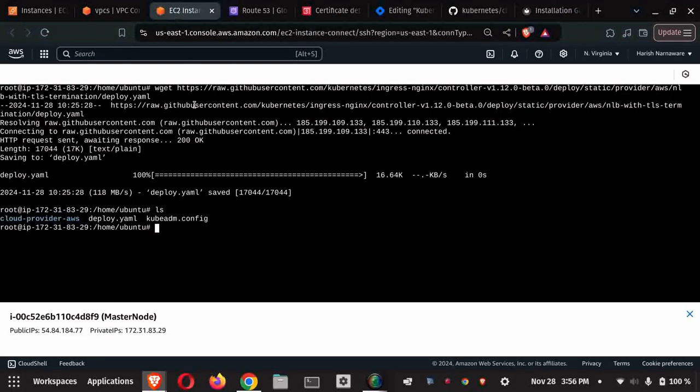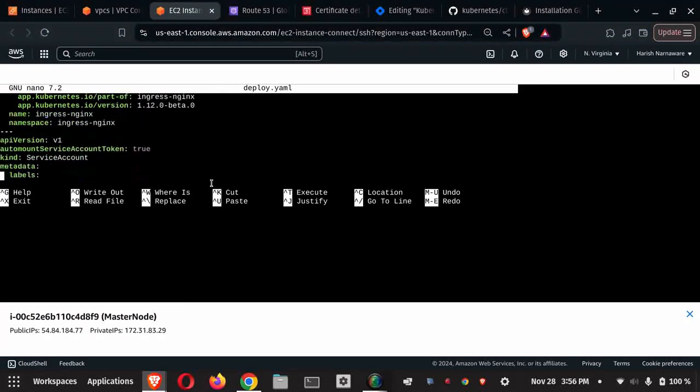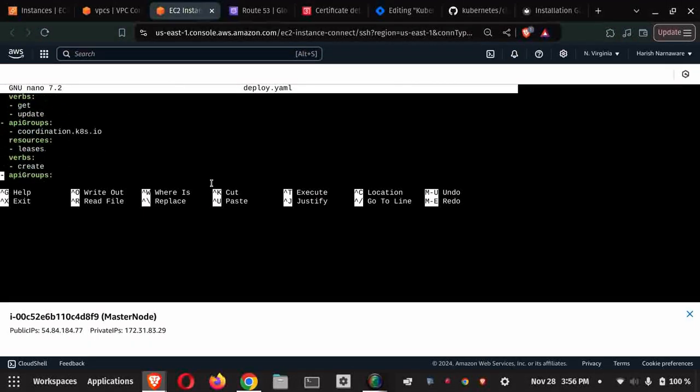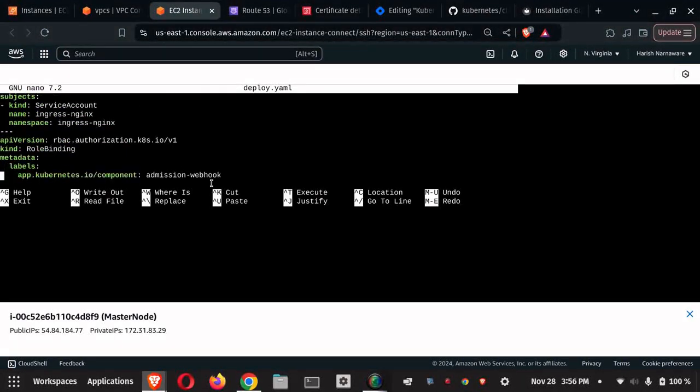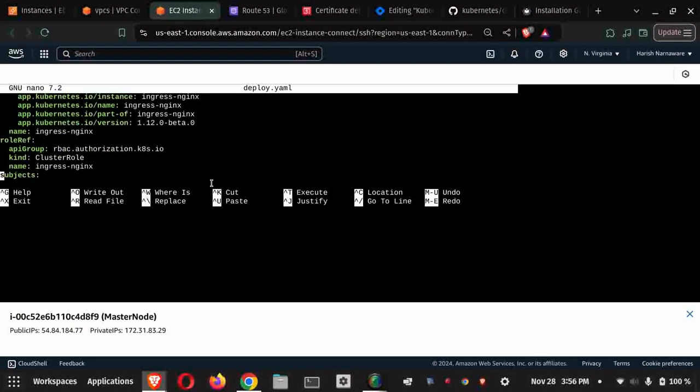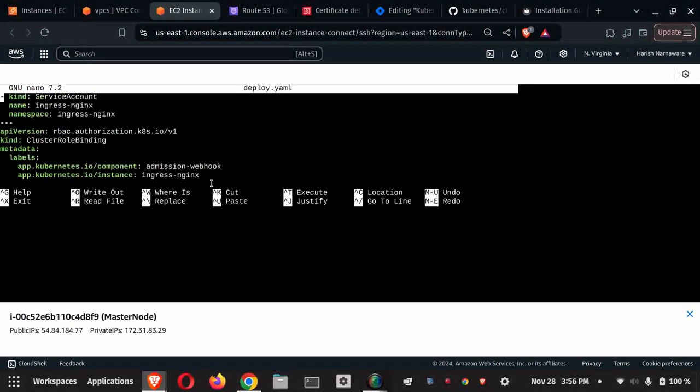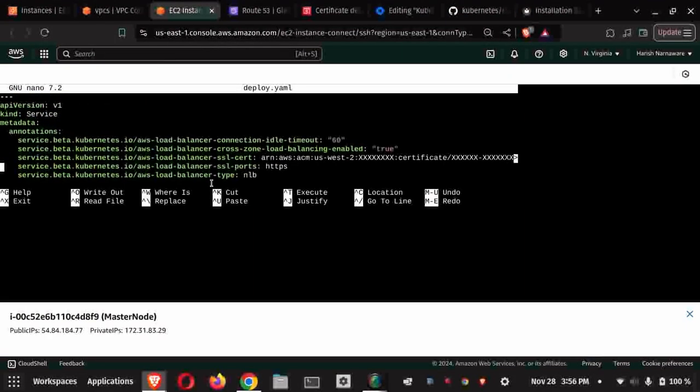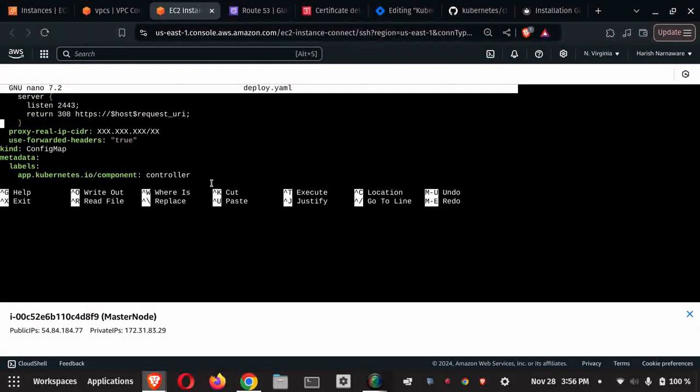We need some editor to edit the deploy.yaml file. You can use any editor; I am using the nano editor. Scroll down and you will find the following section. Yeah, here it is. You can paste with the command Control Shift and V.